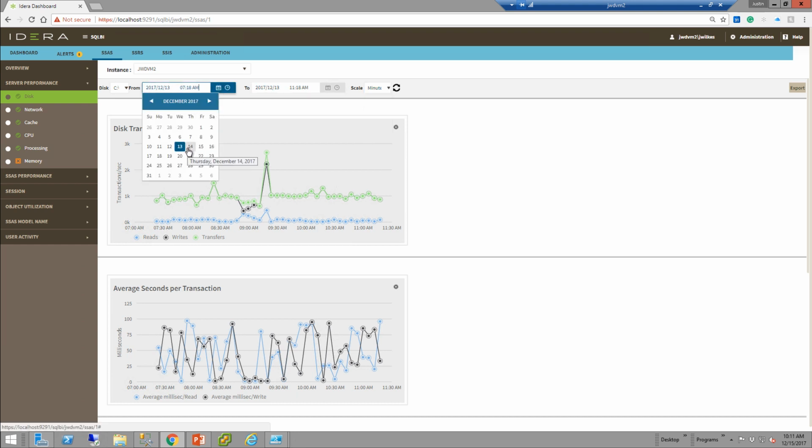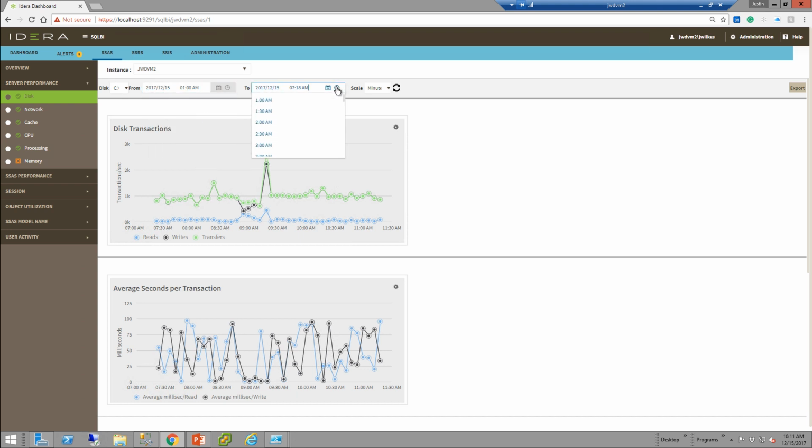Let's say I want to look at today from a specific point in time. Let's say I want to look from 1 a.m. this morning to 9 a.m. this morning, just the early morning hours. I can select that time period in this history selector. I can select the scale.